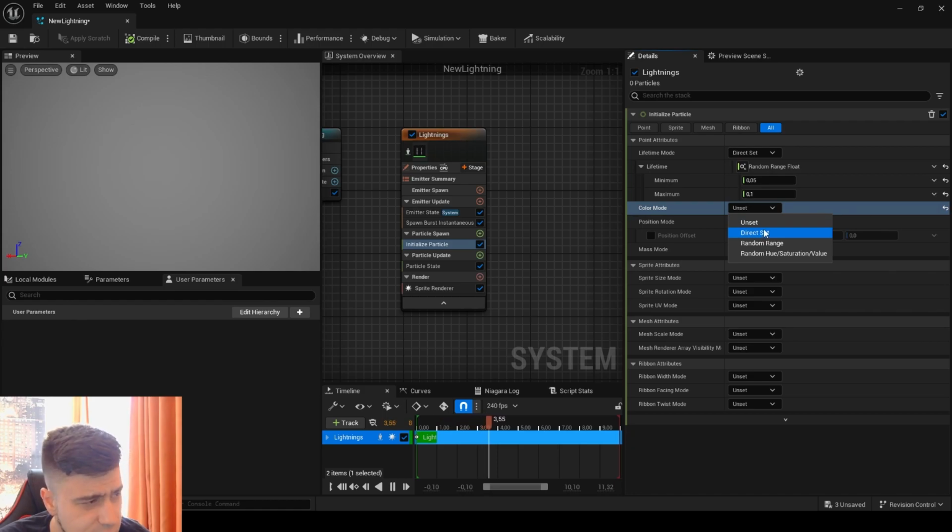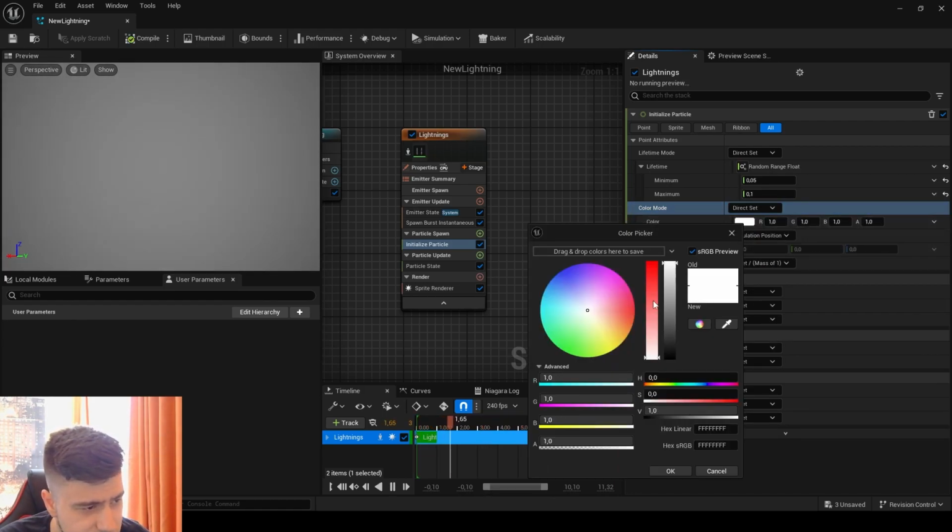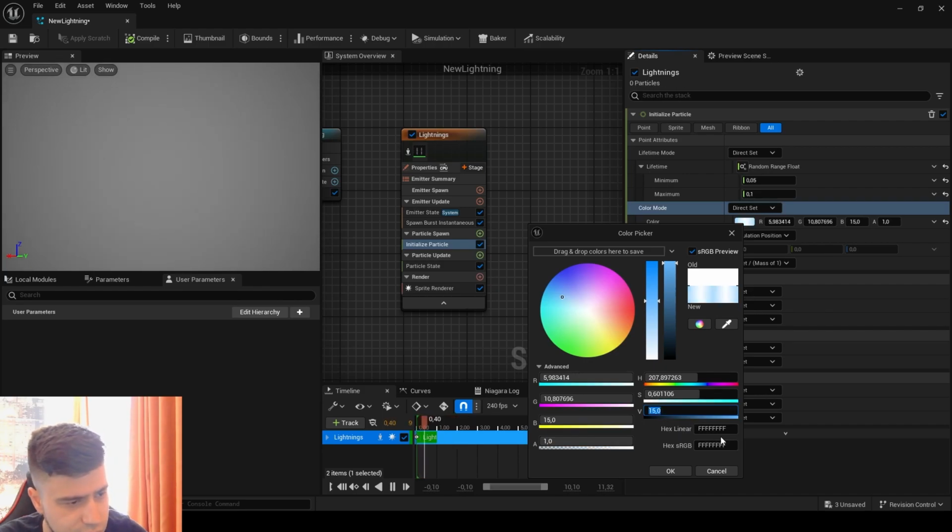So let's give a color to our lightning here. I will click here, direct set, and let's give something between white and blue. Something like that I think will be fine, or maybe more blue or darker, okay like that. And here I will set the brightness to 15 because I want to give an extra glow to our textures.